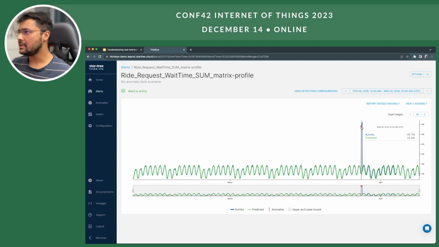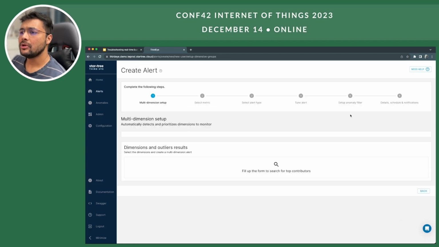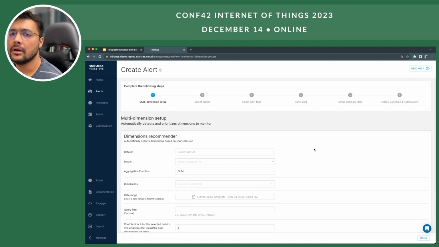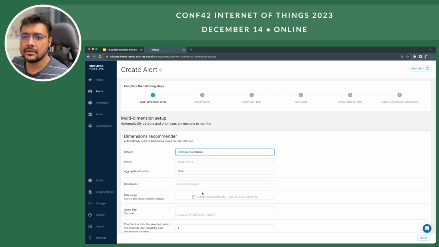ThirdEye not only does a basic level of alerting, but it also is really good at multidimensional alerting. Let me show you an example of what I mean by that. I'm going to go back to the home page and create an alert. Imagine that you have this rideshare metric and we were doing sum over wait time. What if I wanted to know the wait times across different cities or different ride types? Let me go ahead and choose a data set here.